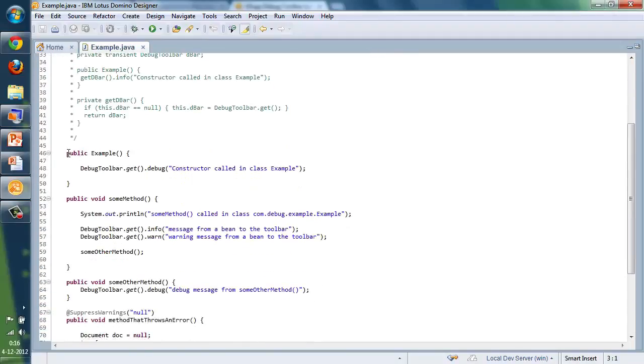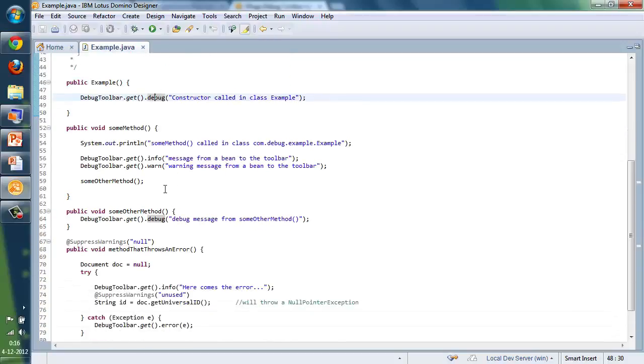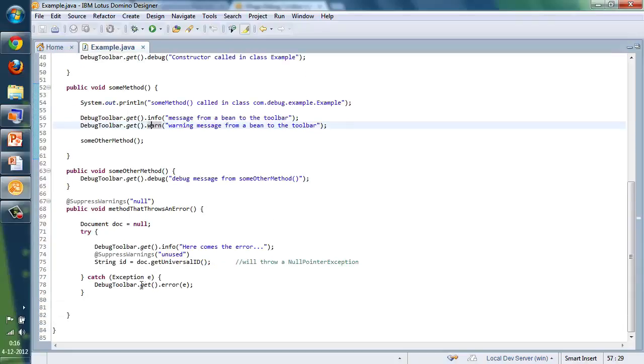So, for example, in the constructor of the example bean, the current instance of the debug toolbar is retrieved using the get function, and after that is done, it calls the debug function, which writes a debug message to the messages section. Same goes for the info and warning calls, and just as in server-side JavaScript, it can also catch throwable errors and then write the full stack trace to the messages section.